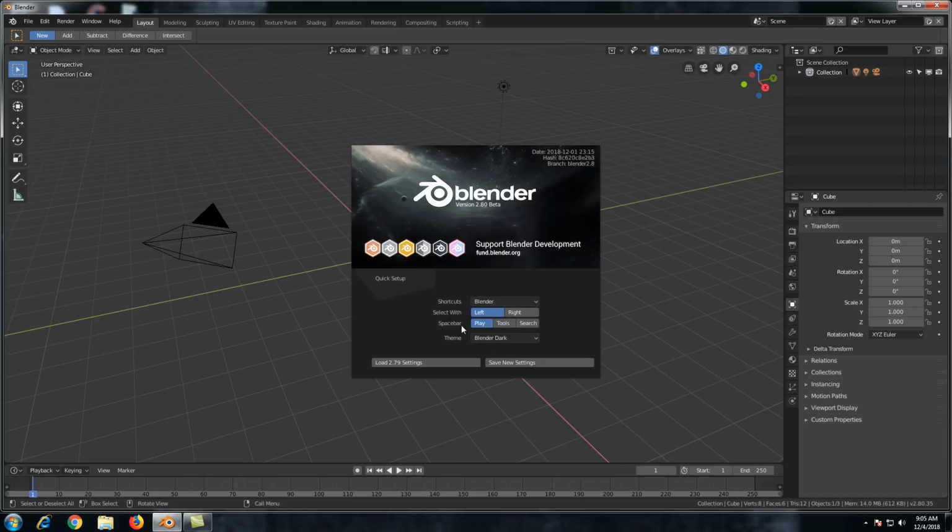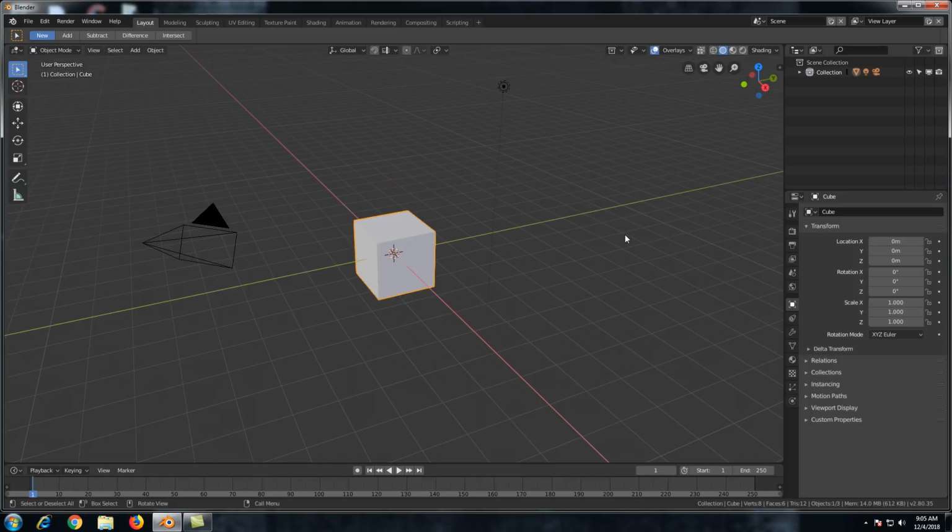You could also choose what the spacebar does now. So by default, the spacebar plays the animation timeline. You can make it go to tools or the search bar just like before. So once again, I'm just going to leave the default settings because again, change is good. Now, let's get into Blender.